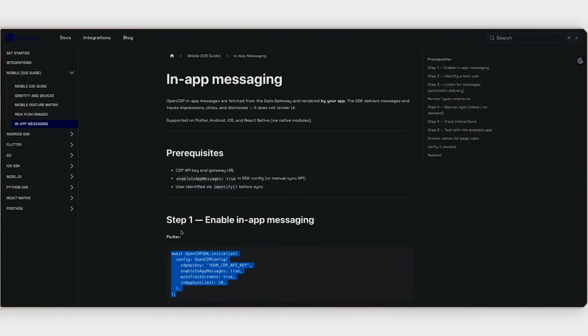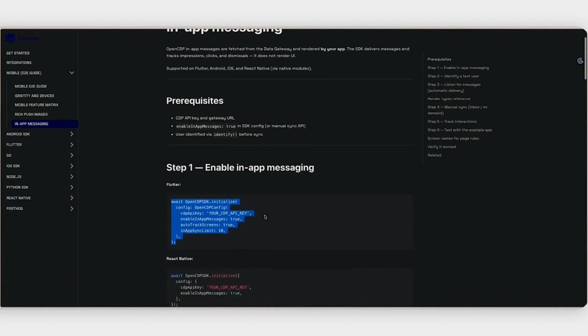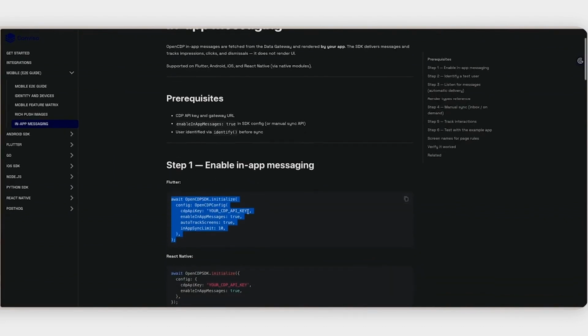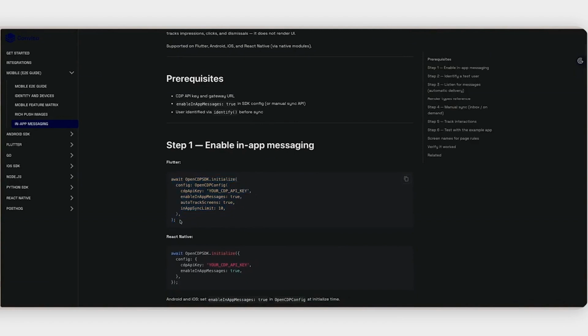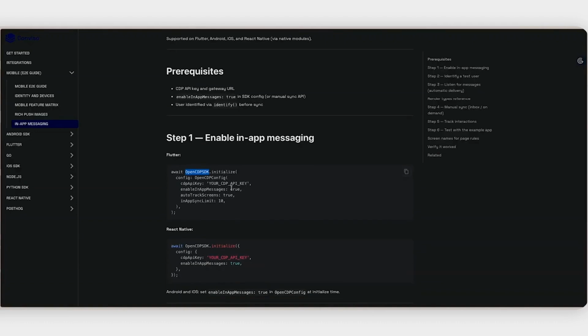So, picking up the in-app messaging feature on Conviso, the first thing you need to take note of is the initialization function of Conviso. Also, as I said in my previous video, if you are wondering why it is called OpenCDP, just know that Conviso was formerly known as OpenCDP. Paying attention to this particular function, the first thing you need to enable is enable in-app messaging. Make it true. This allows Conviso to listen to the in-app messages you're sending and ensure that it shows it to you, not exactly in real time, but shows it to you.